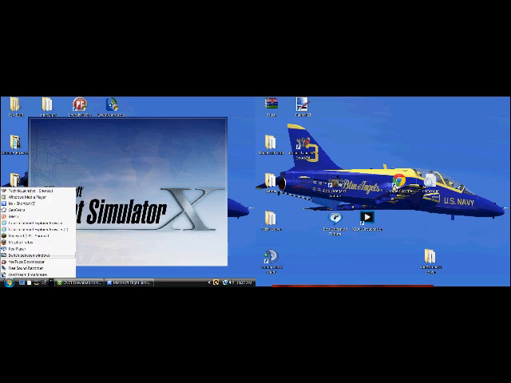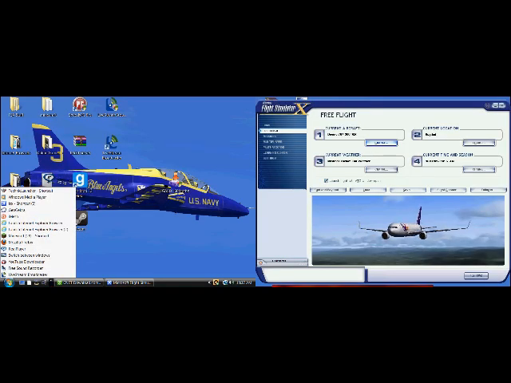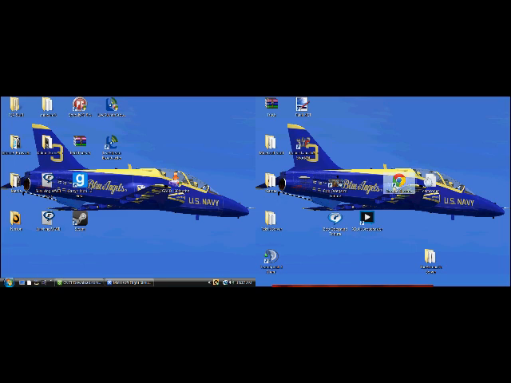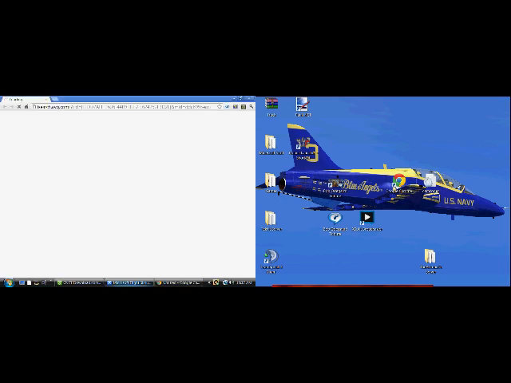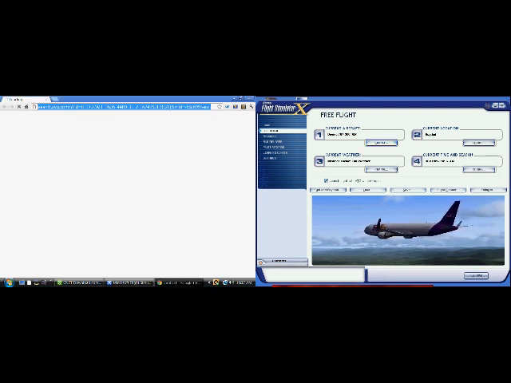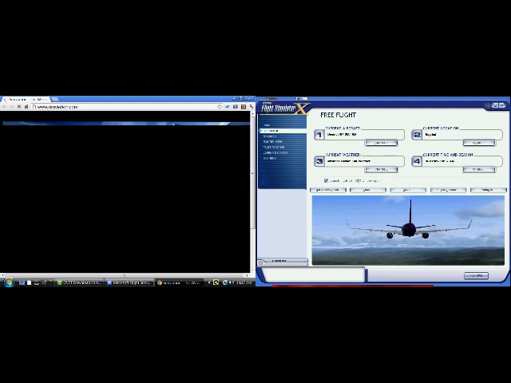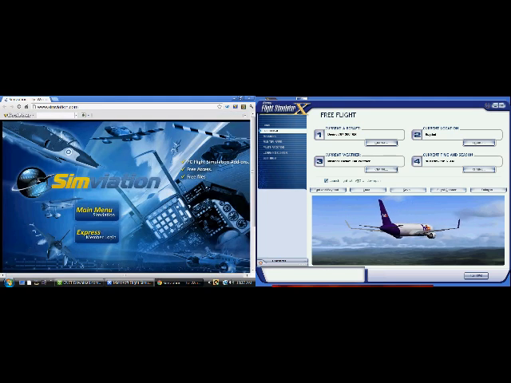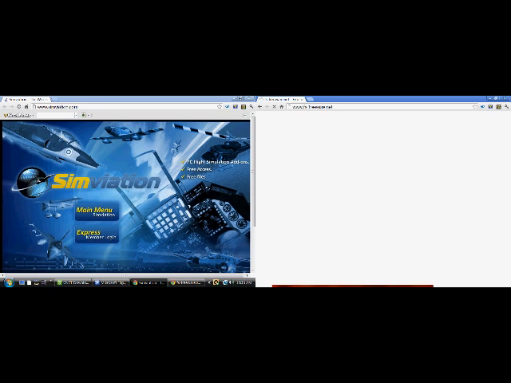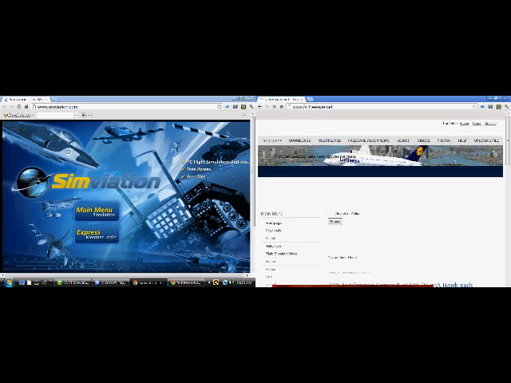So, we're going to go into your internet browser. I prefer Google Chrome. It's much safer. And then you're going to go to symbiation.com. Or you can go to fsfreeware.net. Oh, it's .net, sorry. I always get those two mixed up.